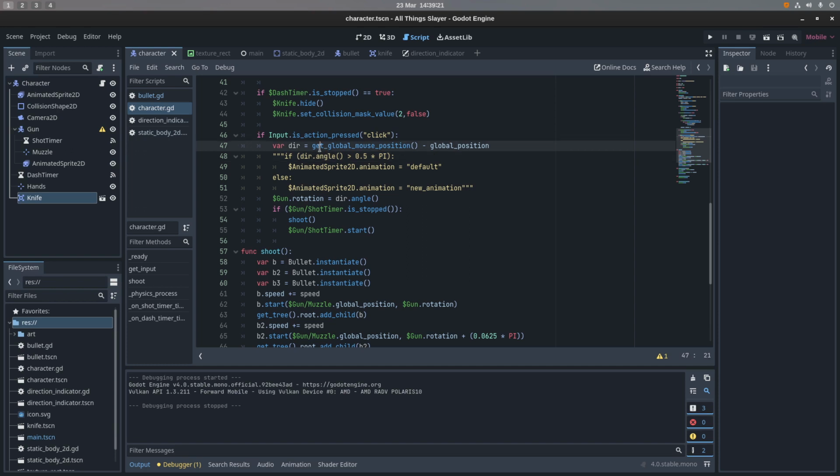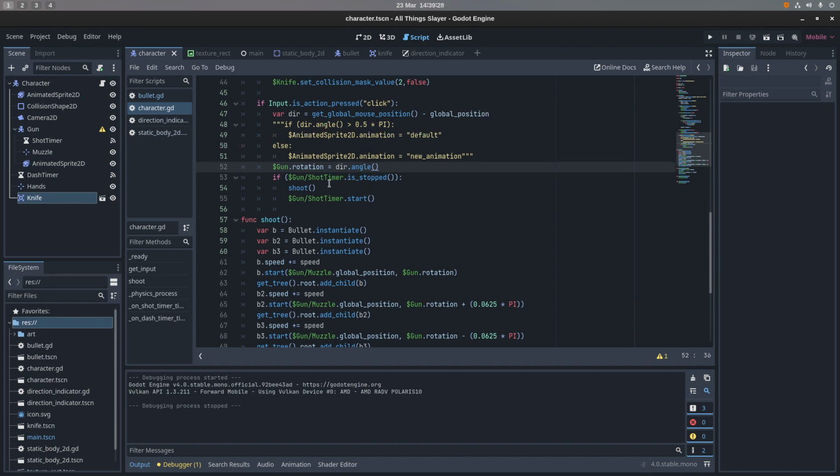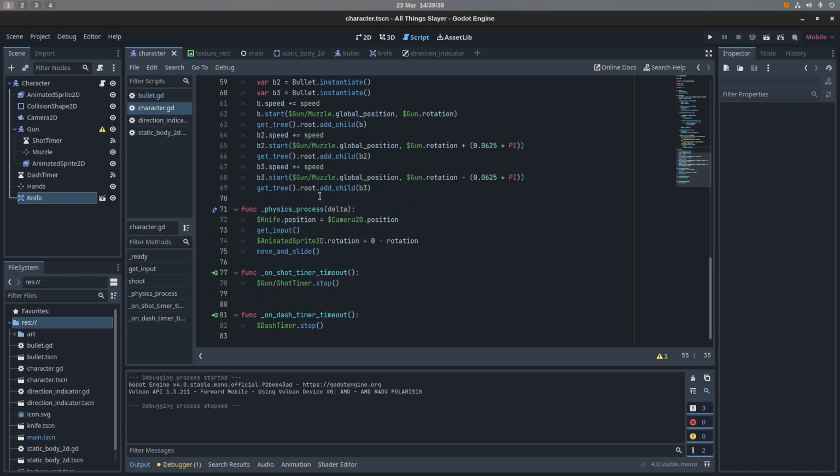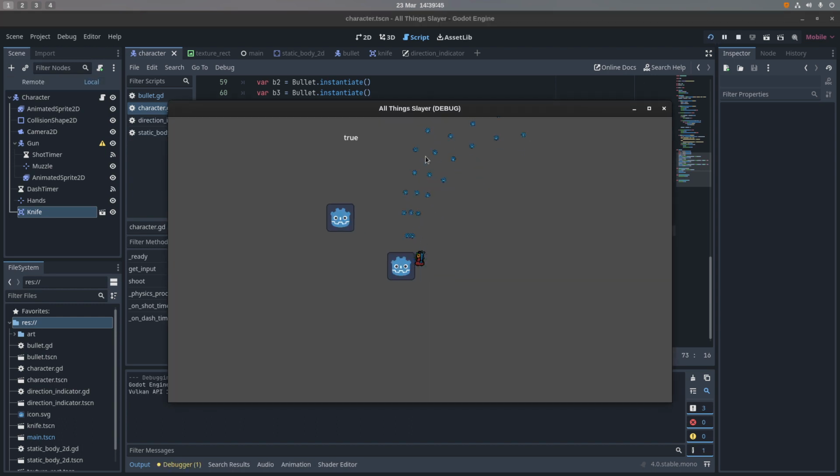And direction, we check, okay, where's the mouse pointing, then we change the gun rotation, that's needed, and then if the shot timer is stopped, then we shoot. So if it's not in the cooldown, then we do that. That should be good. The bullets are good now that we have fixed them, and I think this one is good. We don't need this part anymore, so we can get rid of that.